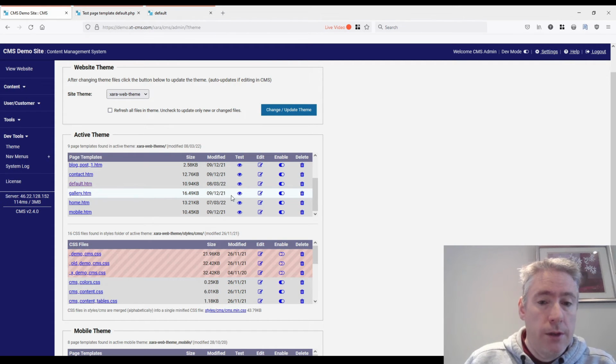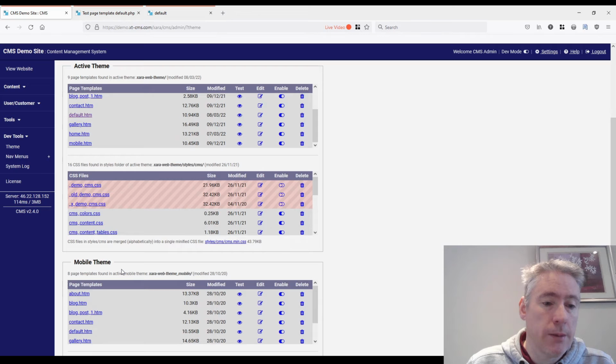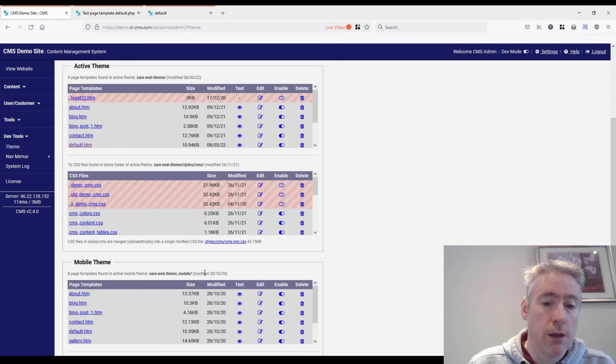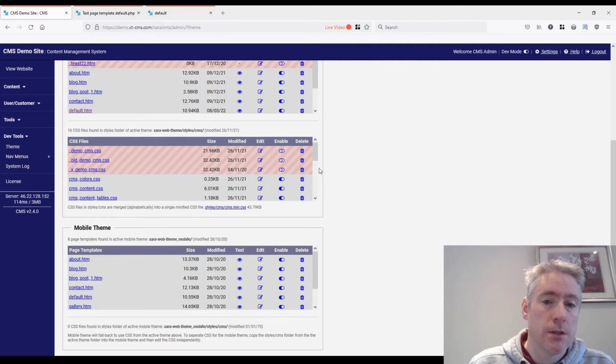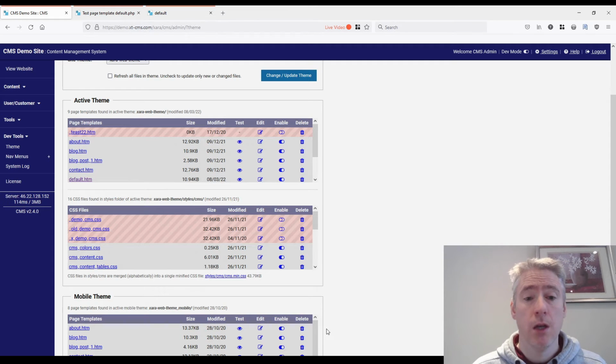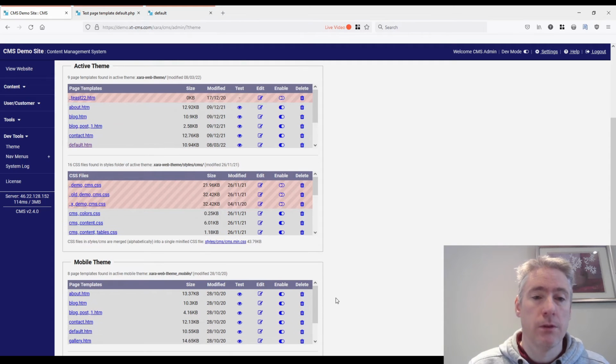Now, on the CSS files, you have the same ability. You can edit, enable, and delete. And if you have a mobile team, in this particular case for this team, I actually have a mobile team as well. So what happens is the CMS on the server side will adaptively switch between the desktop team and the mobile team depending on what device is viewing the website. Now, if your team is actually responsive and it resizes for mobiles, then you'll only need one active team and you won't need a separate mobile team.